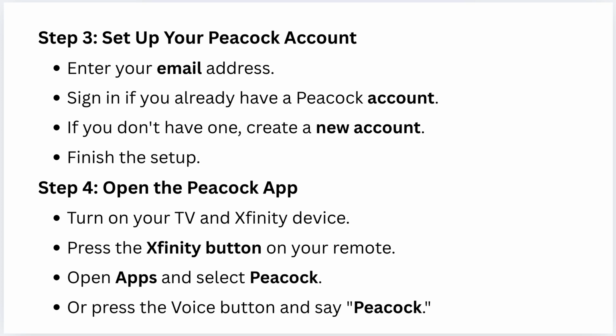Fourth one is open the Peacock app. Turn on your TV and Xfinity device, then press the Xfinity button on your remote. Open apps and select Peacock, or press the voice button and say Peacock.